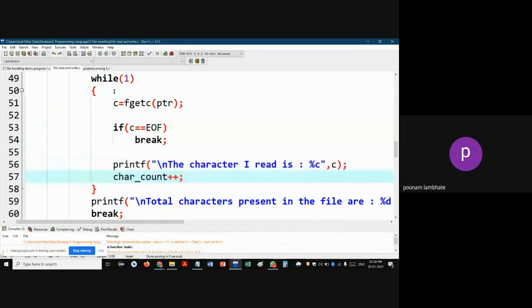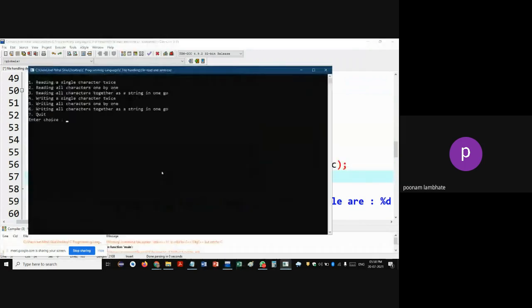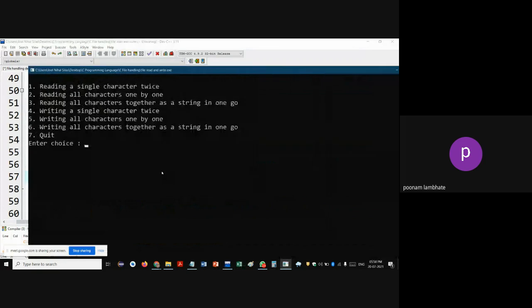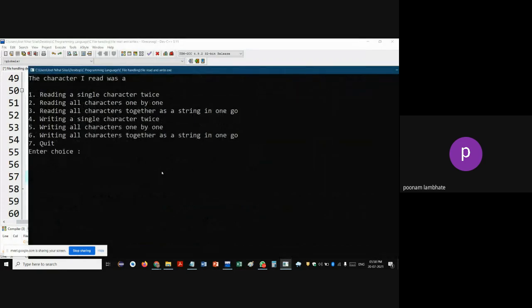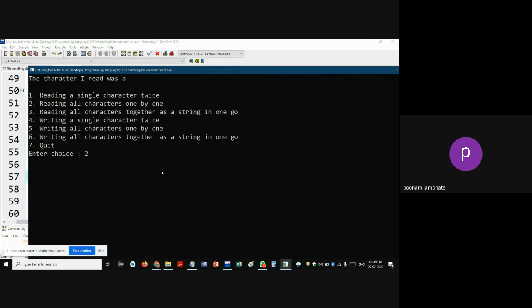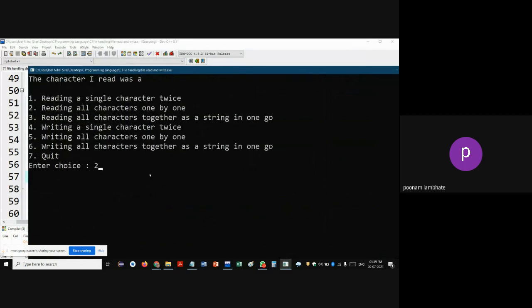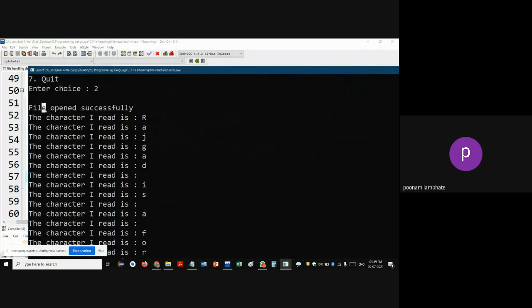Okay. So now I'll execute this. So case 1 we have executed. Once more I'll execute. Okay. Now we'll execute case 2. Enter choice 2. What is the choice 2? Reading all the characters one by one. So see here, file opened successfully. I'm going to check each time I'm going to open the file. Okay, we'll see that later on, but file is opened successfully.